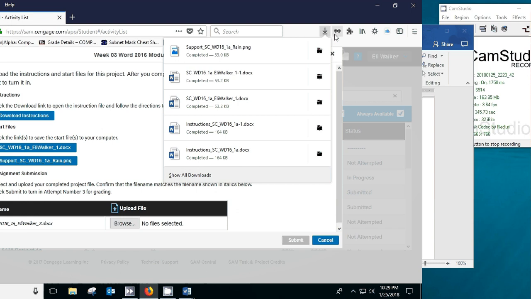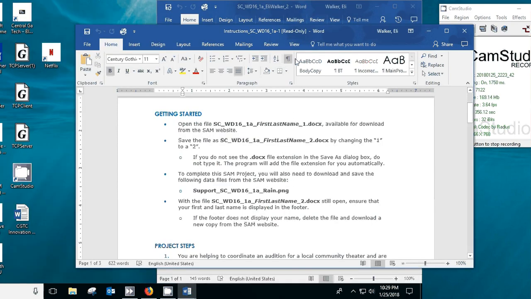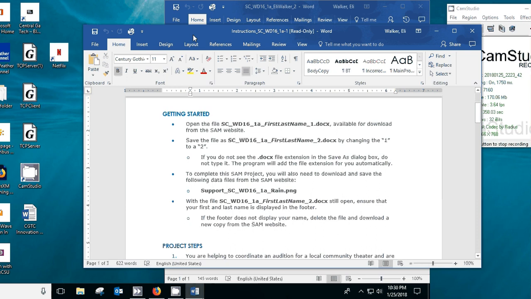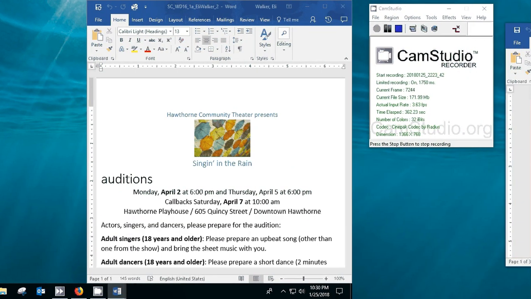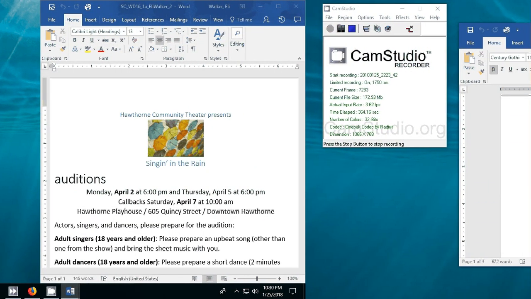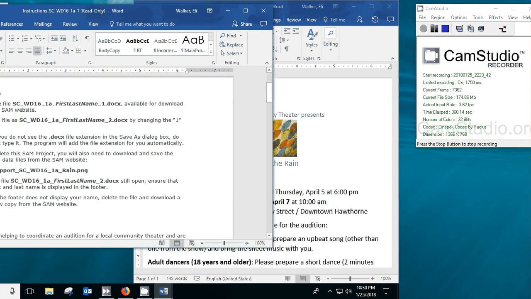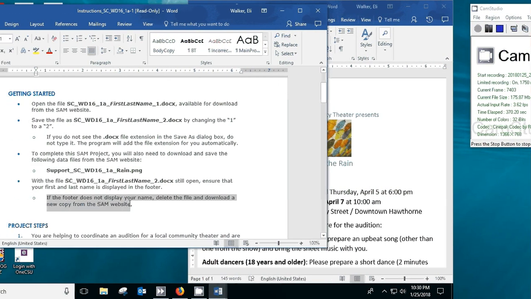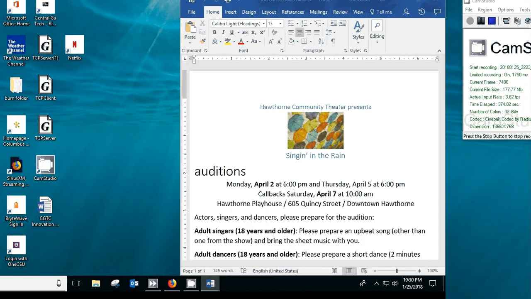So in this case, I'm just going to go ahead and leave that as it is. Okay, and at this point, I'm going to go ahead and minimize that. We're going to go on the assumption that you have a copy of the instructions. Looking here again, we've seen all this information. The last thing that we want to be aware of is that if the footer does not display your name, delete it, and download a new copy from SAM.